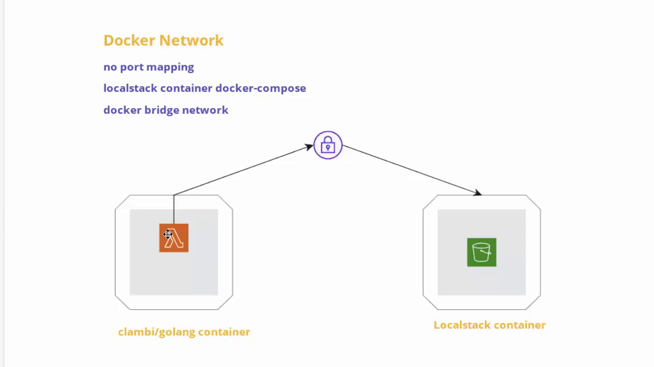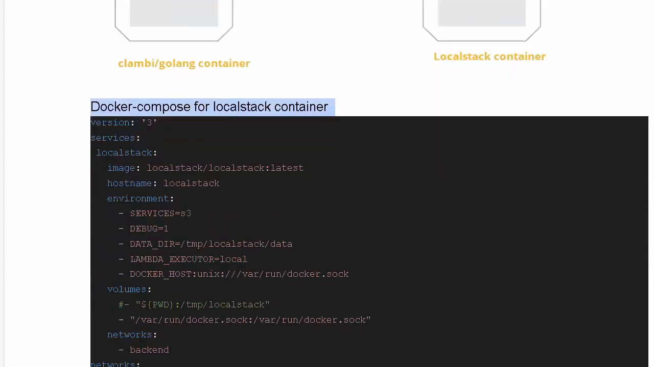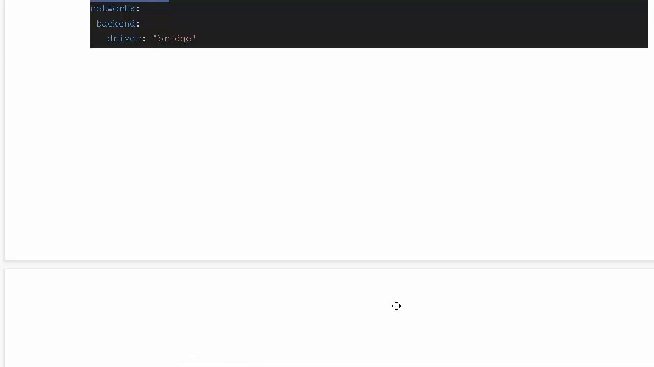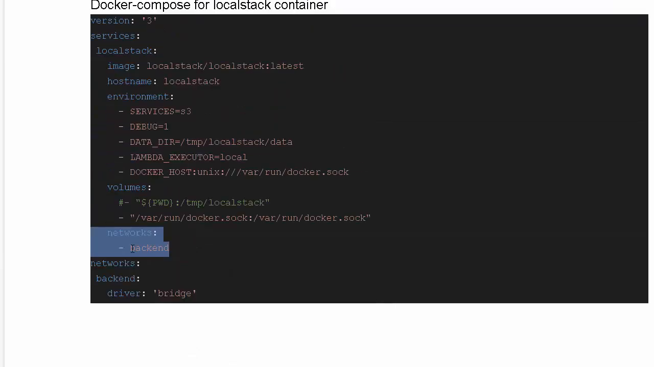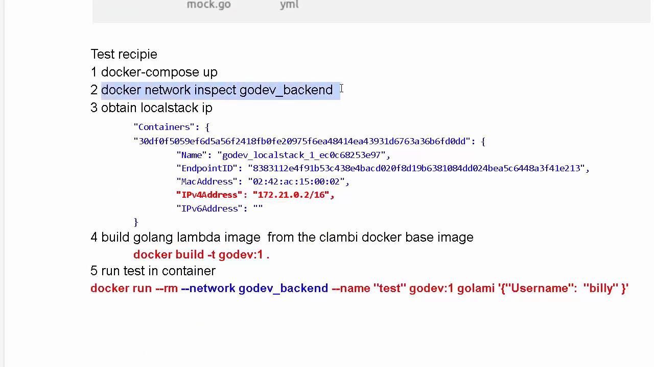So we have two containers, our Golang function container and our Localstack container. They will communicate via a custom Docker network that we set up in the Docker compose file for the Localstack container. In this file, we create a custom network called backend. Now this container is running in a folder called godev, and there's a naming scheme, which is the name of the folder, underscore, the name of the network defined in the Docker compose file. Now that we understand this naming scheme, we can always inspect this network with the inspect command. There are other ways to find the networks, but knowing the way Docker is setting it up is good.